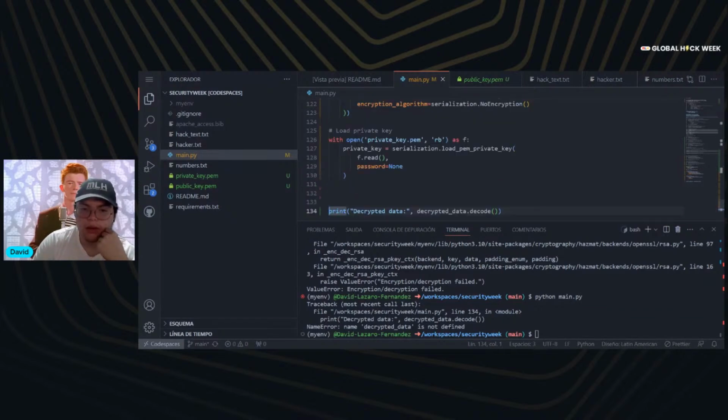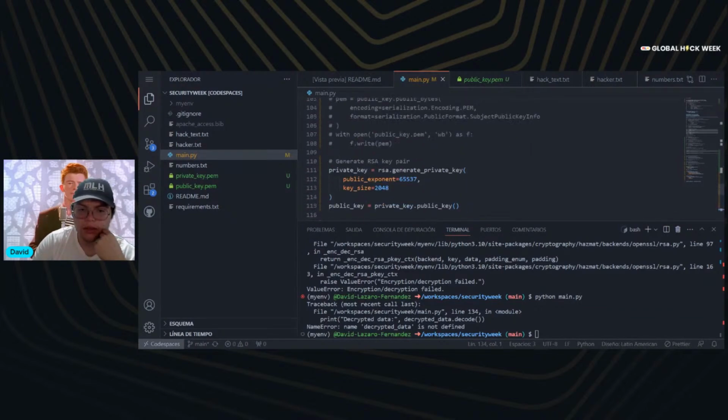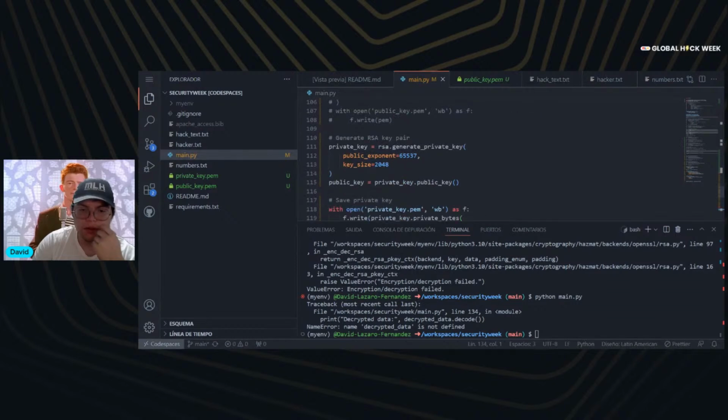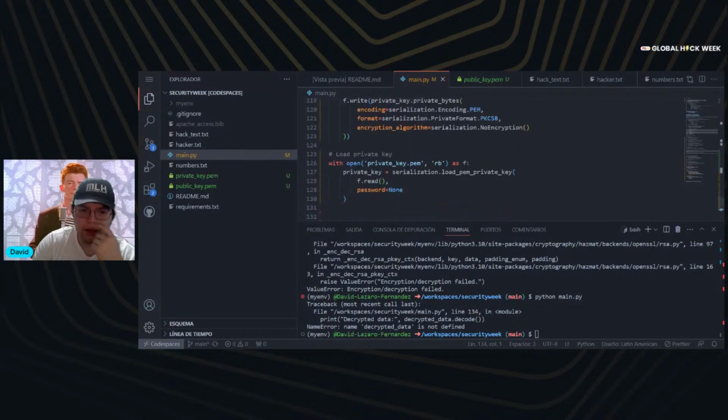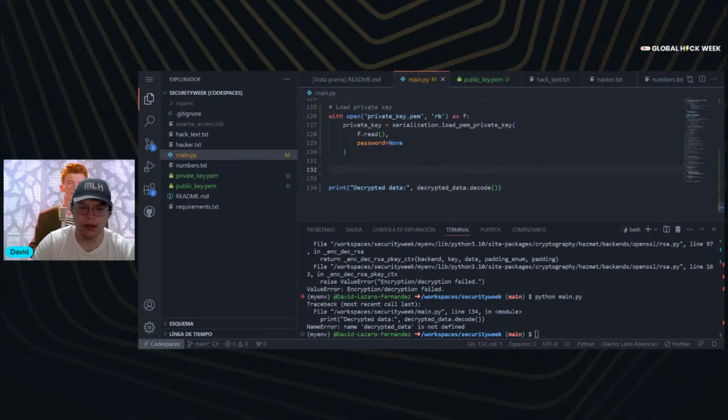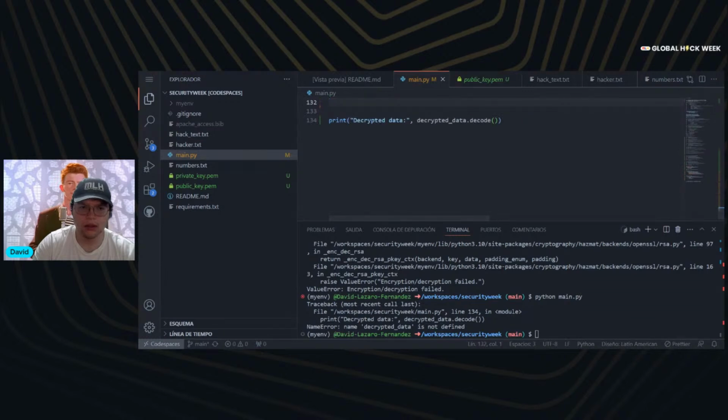So we will allow the private key. First, we generate the RSA key pair. Then we save the private key, and then we load it. And after loading it, I think we now should be able to use it in the model. So let me just encrypt the data by copying and pasting this. Copy, paste.